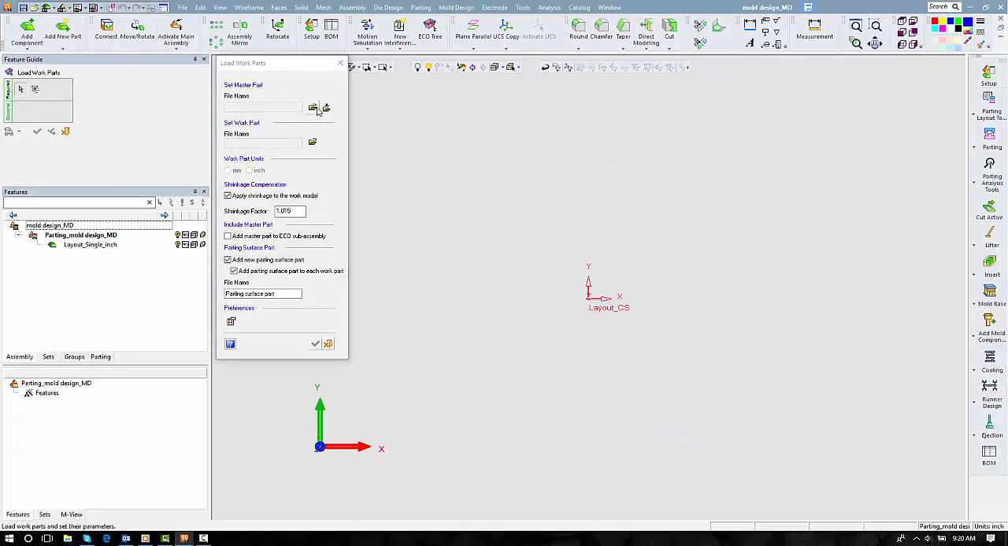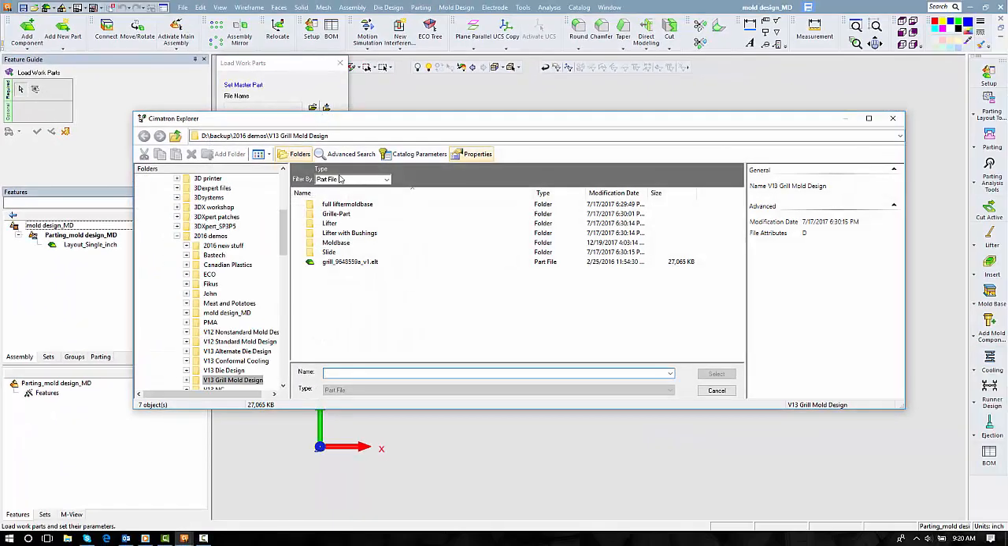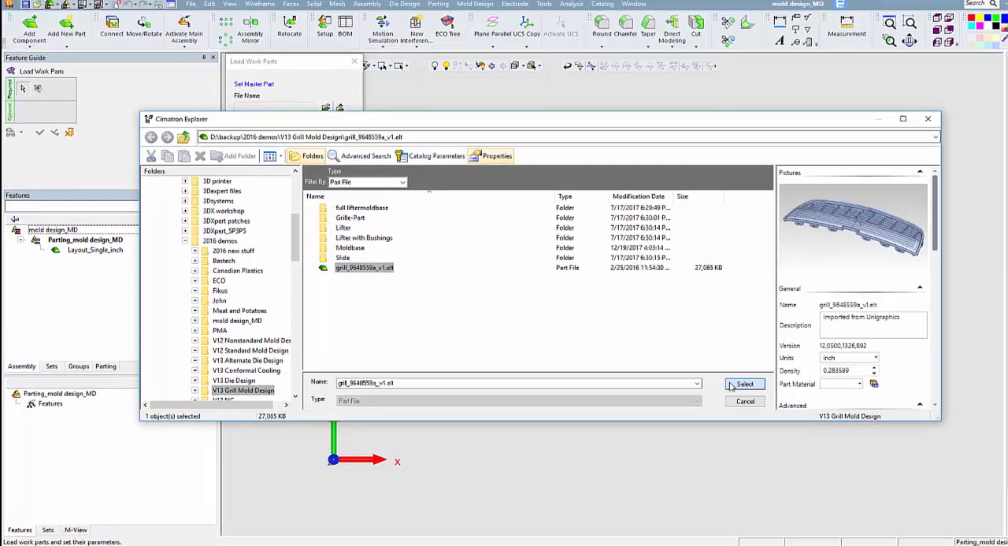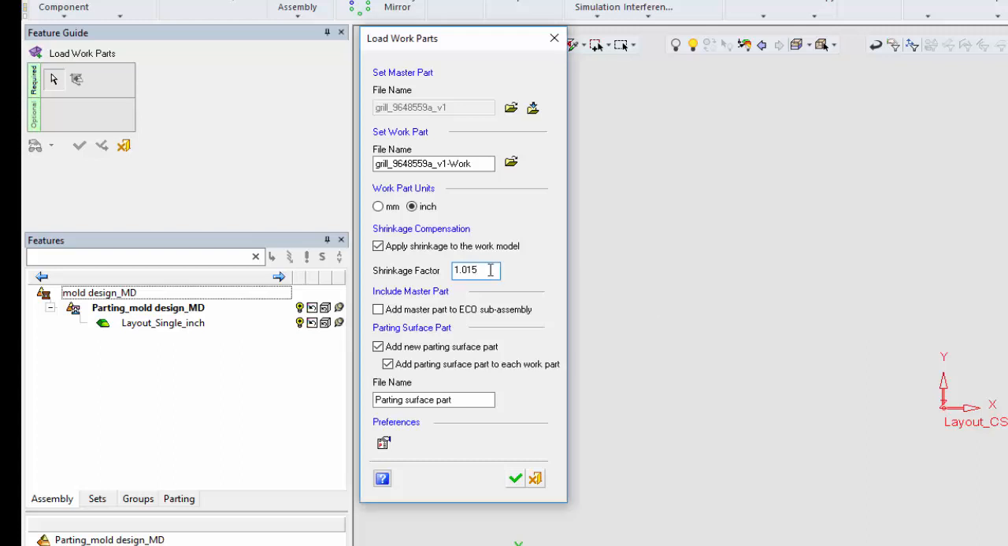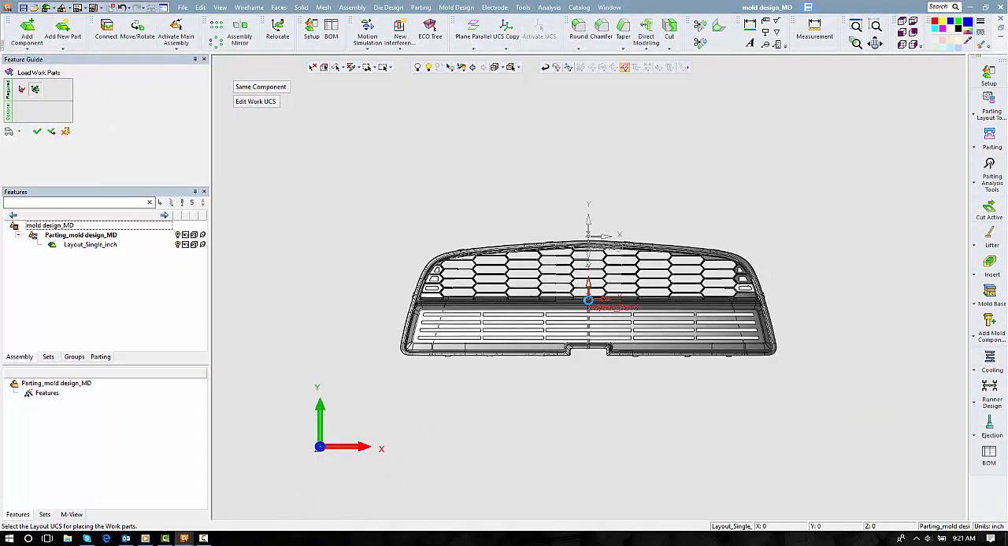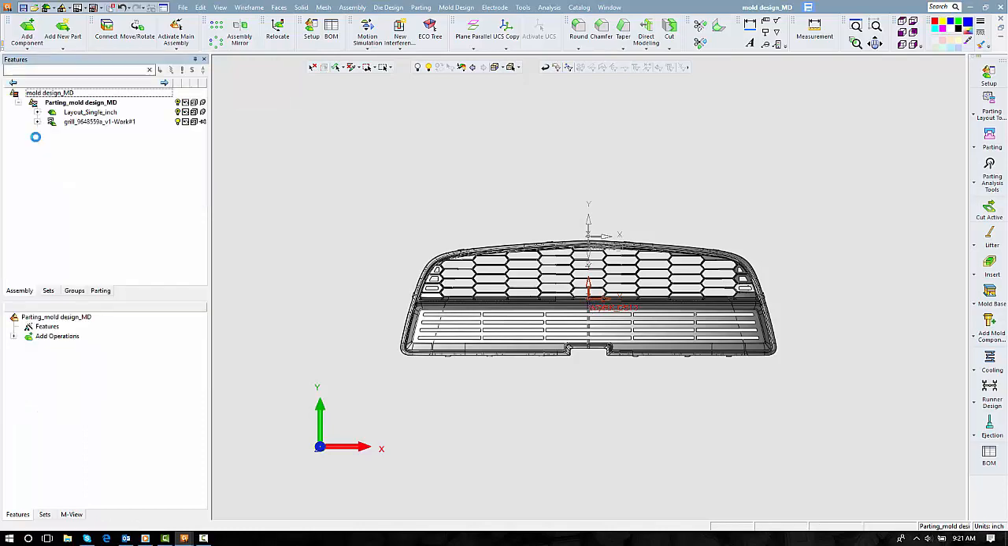The first thing we're going to do is make a working copy of the part. Once we have selected the part, we will apply a shrinkage factor based upon the material we're going to mold it out of. And we will create another part to capture the mold shut-off surfaces, or a parting surface part. As this will be a large single cavity mold, we will position the part right on mold center.